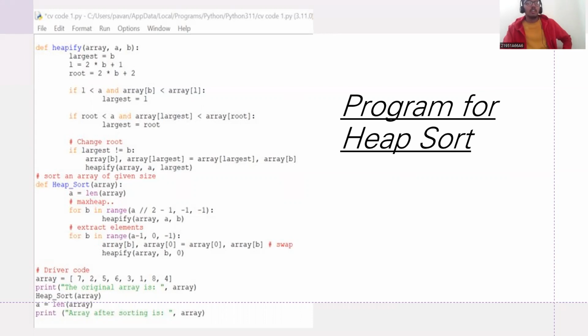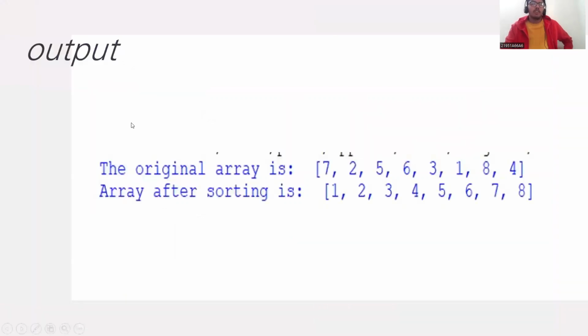This sorts an array of a given size, and this is the driver code. Output: the original array is 7 2 5 6 3 1 8 4, and the array after sorting is 1 2 3 4 5 6 7 8.